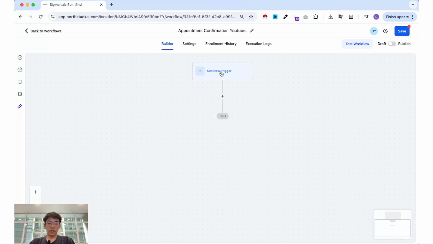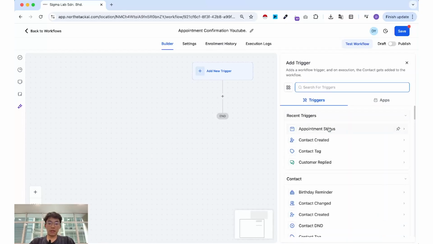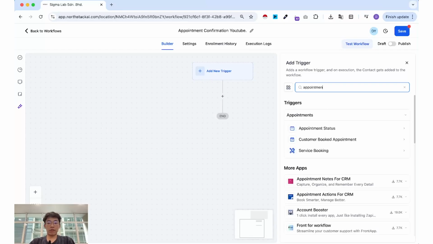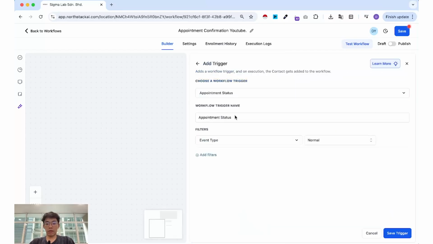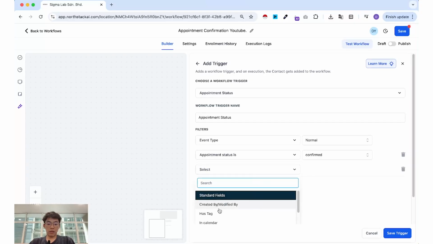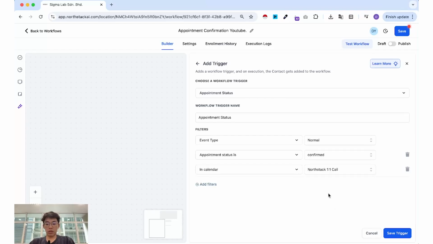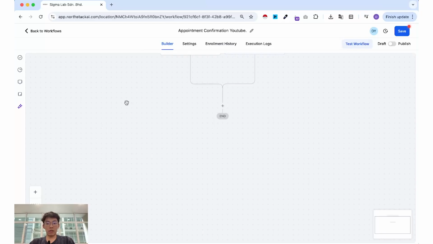For the trigger, firstly, we'll need to search appointment status, because we are doing this based off of appointments that have been booked. So we can set it as appointment status, event type normal. We can edit status as confirmed, and it's in the calendar of your choice. In my case, I'll be choosing Northstack one-to-one call. I'll show it to you in a bit. Let me just save this first.